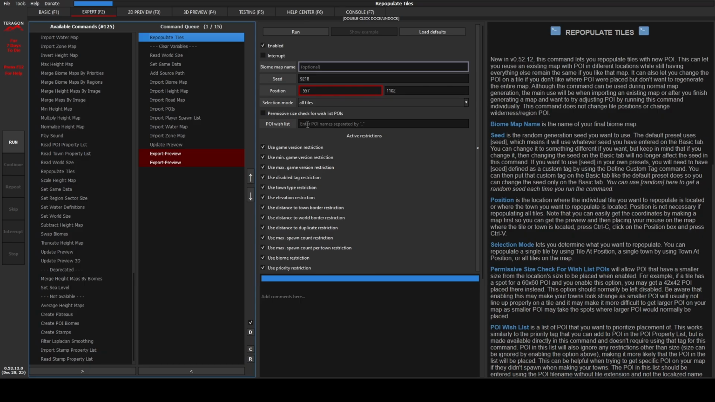So if you have a POI in your wish list that's size 25 by 25, it's possible that it could appear on a space that's for a 100 by 100 POI or some other size POI. This does let you get those POI placed more easily without worrying about the size. However, it will look really weird when it's placed on a spot that's designed for a larger POI. So in most cases, leave that unchecked.